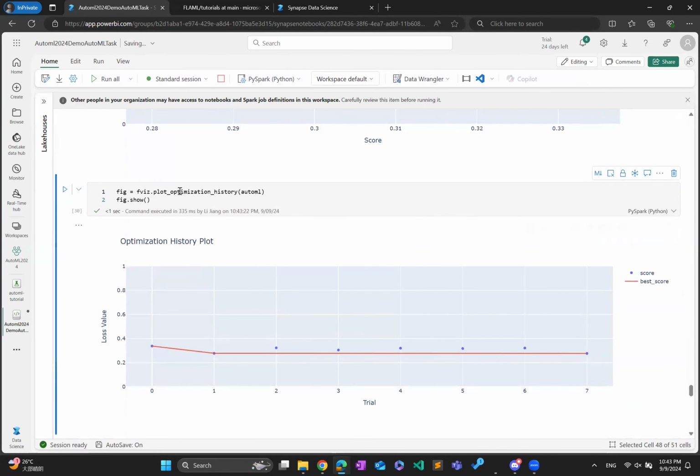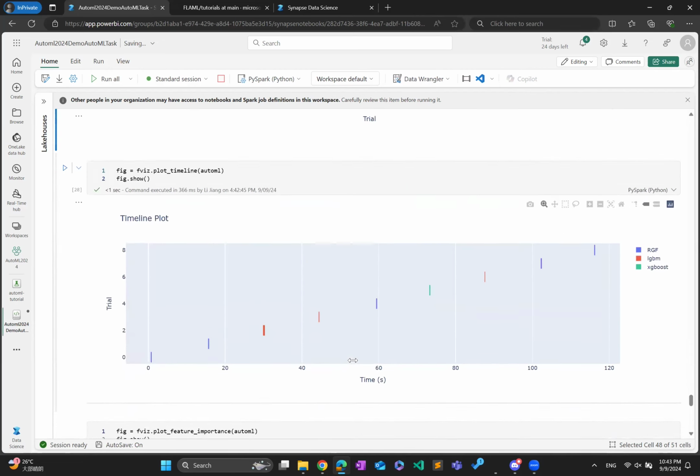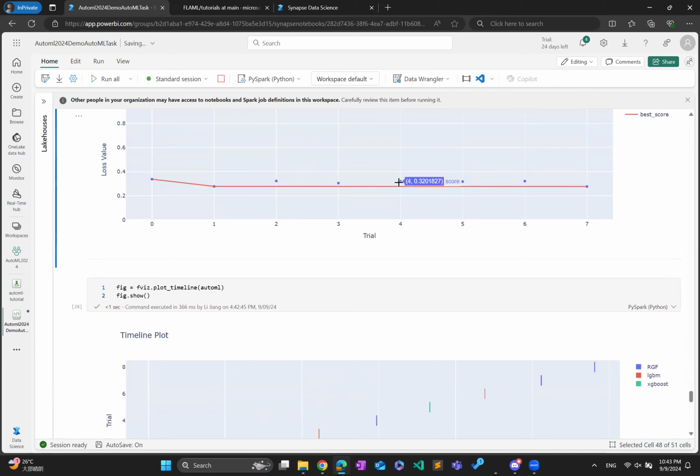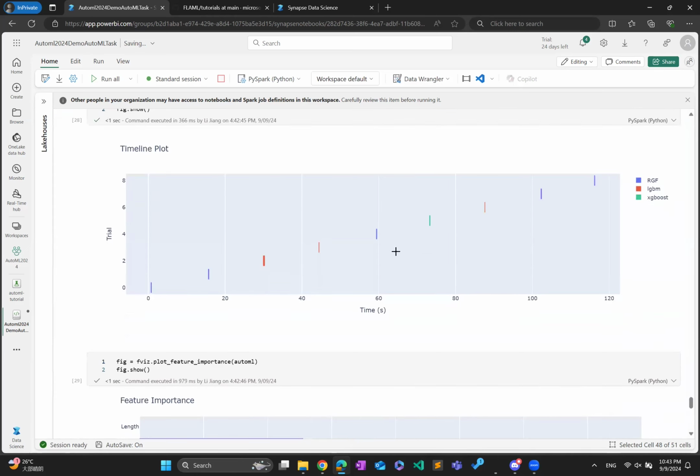So for this one, this is the optimization history. This is the best score, and the best score is actually the loss value. So it's becoming lower and lower, and you can see it. This is the actual score of the current run, but the red line is the best one ever. So in the end, this one is the best one.